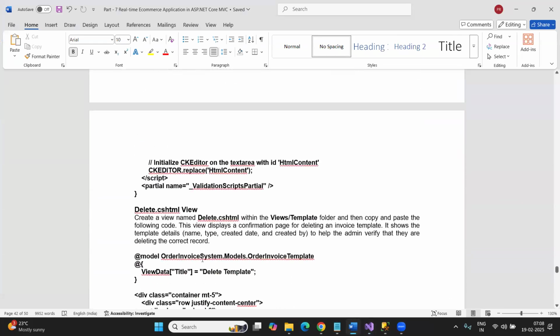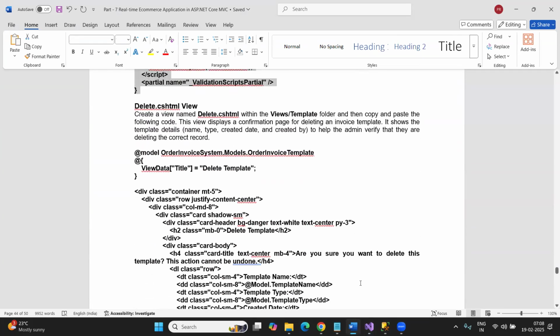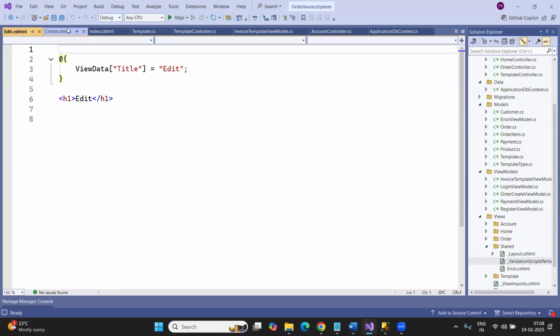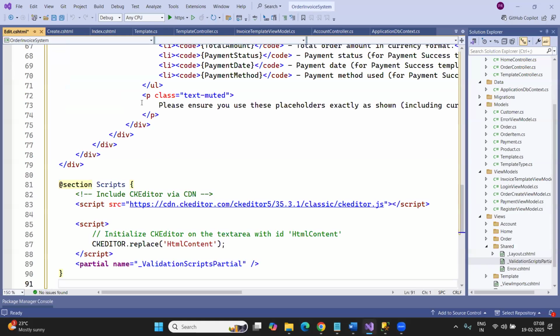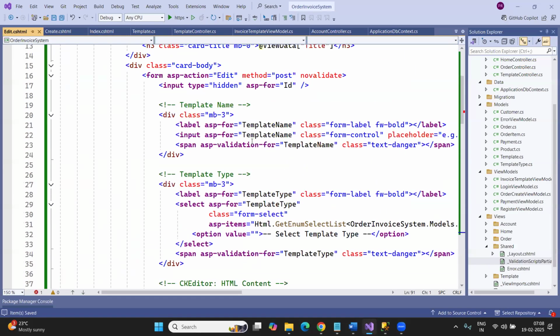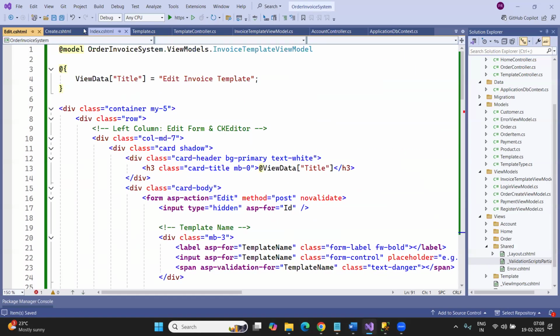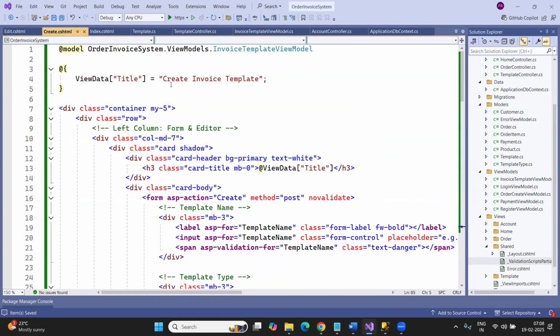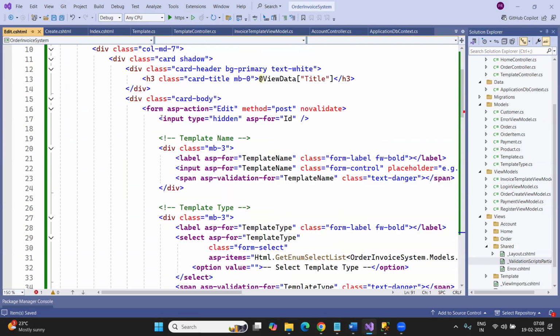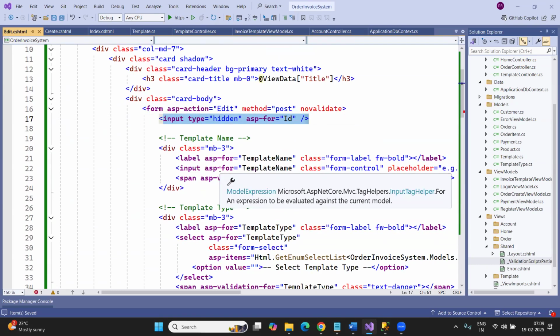This is similar to our create view, but in this case the data is going to be pre-populated. And again, the ID is what I'm going to store in a hidden field, based on which the data is going to be updated. It's completely the same as my previous create view. Here you can see it is the same, but the only difference is that now I'm storing the hidden field. Otherwise, the rest of the code is going to be the same.